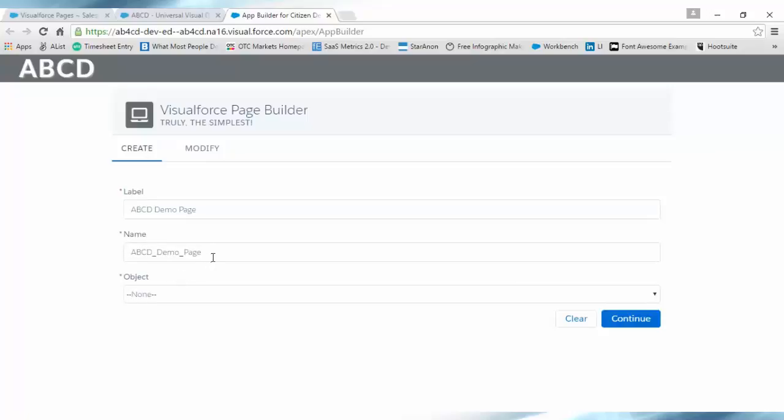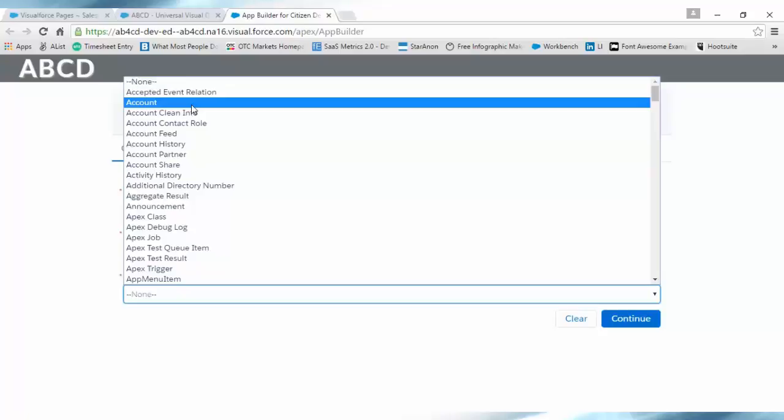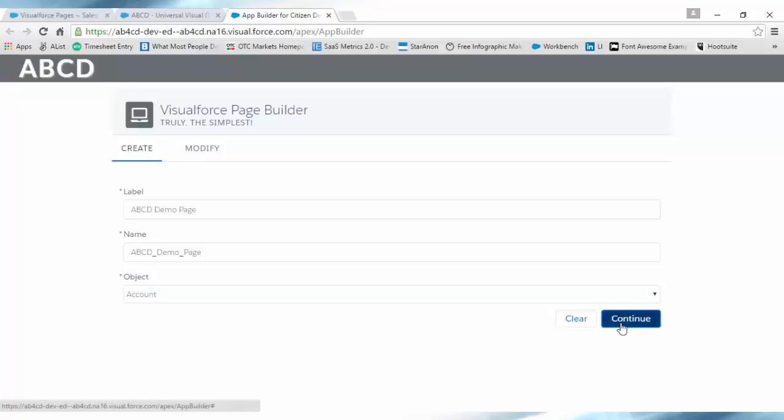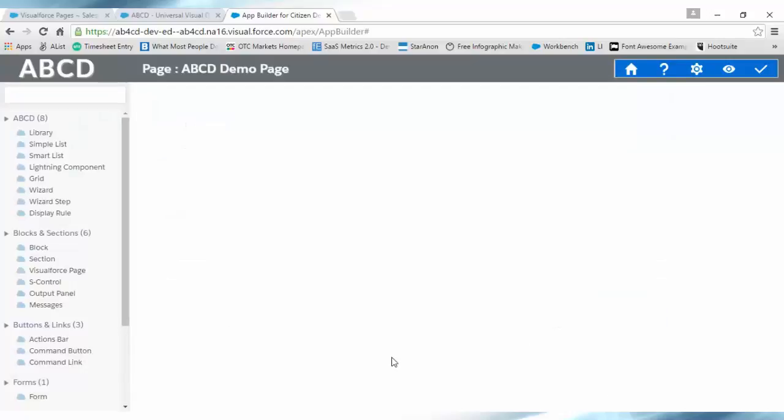Based on that, the name is auto-calculated, and then I'm going to select an object on which this Visualforce page is dependent. In this case, I'm selecting account. Let's continue. Once you continue, you are brought into the drag and drop builder itself. So let's orient ourselves a little about this tool.